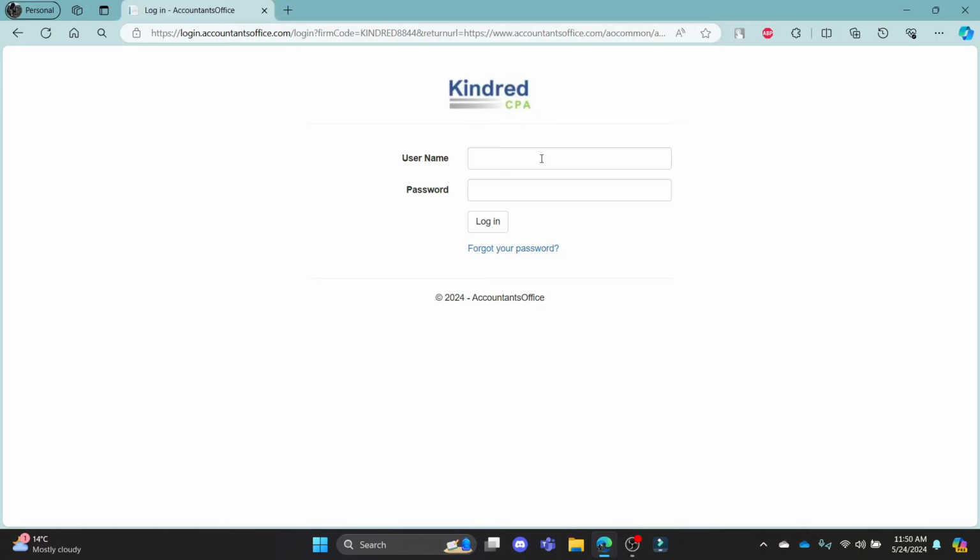What you need to do is write down your username in the first box. After you write down your username, make sure that it is associated with your Kindred Payroll account. Then move to the second box and write down your password. Check your password once, and after it is correct, go ahead and click login. This way, you can successfully log into your Kindred Payroll account.